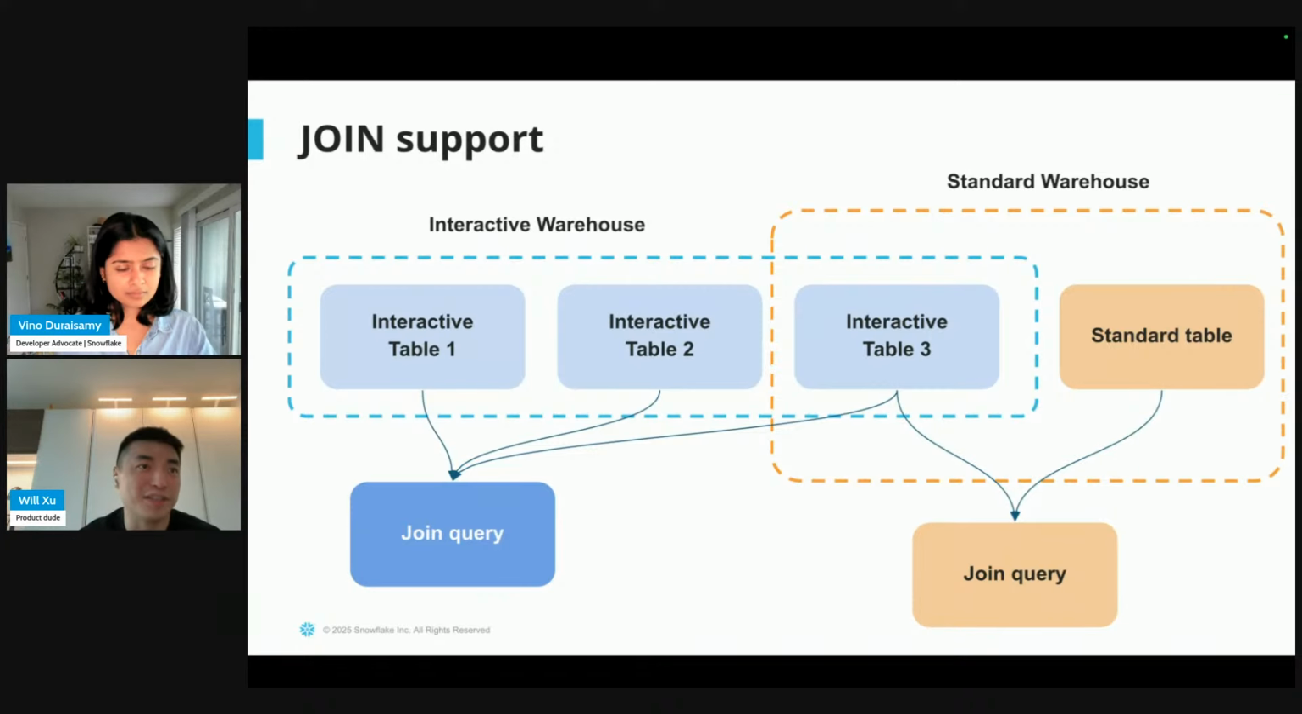The first one is if you want to run a join query across a bunch of interactive tables, they have to be attached to the same warehouse. This is so that the caches are warmed together, and then the query engine can find all the data it needs to do the acceleration.